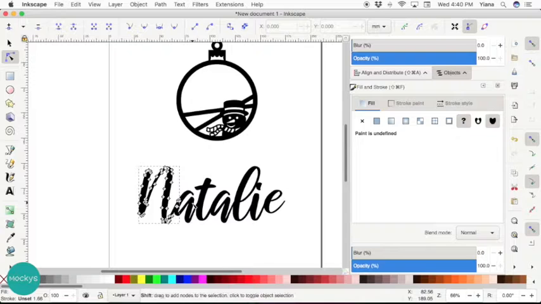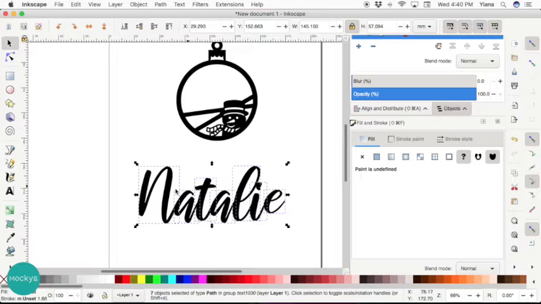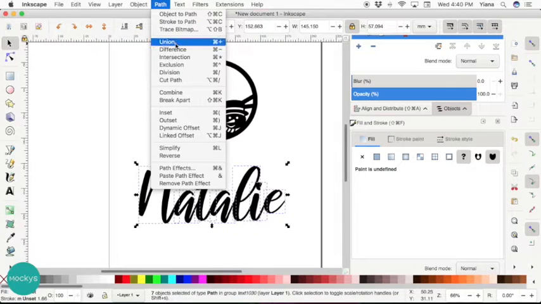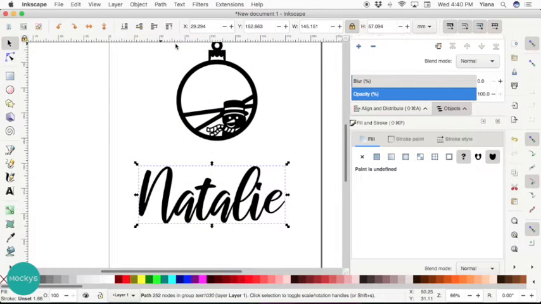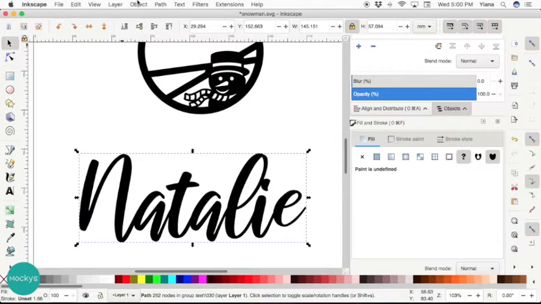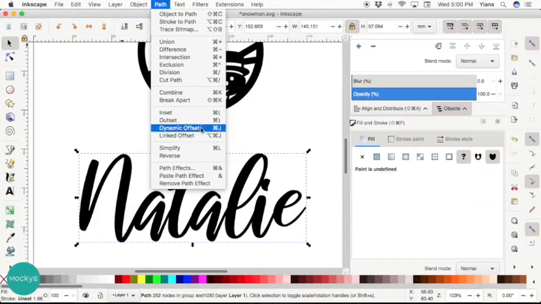So hold Shift and select each letter and go back to your select tool and you can see that all of them have been selected. Now again, go back to Path and hit Union. Now what we're going to do is do the thickening of the text. Now we're going to go to Path, Dynamic Offset.